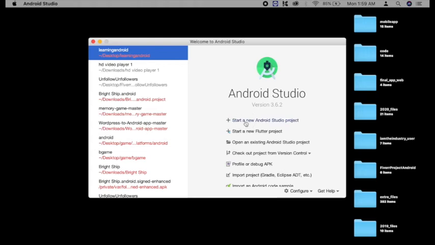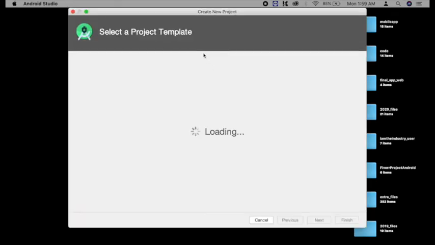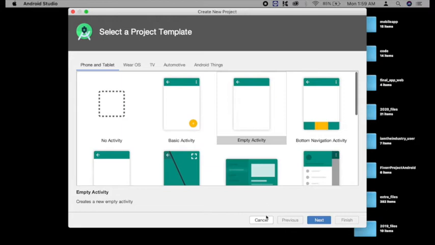I'm creating the first tutorial about learning Android, like how you can develop Android apps and games using Android Studio. So in the first tutorial, we are going to discuss the introduction of Android Studio and how it works.